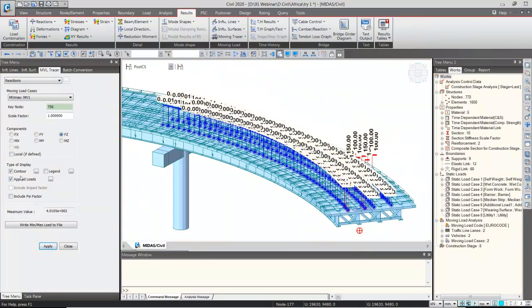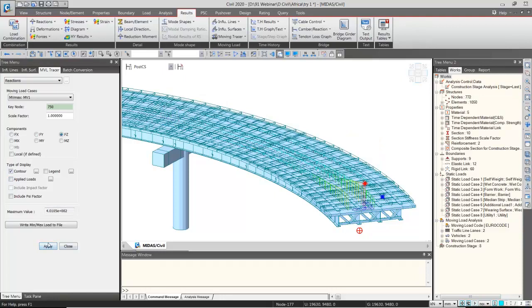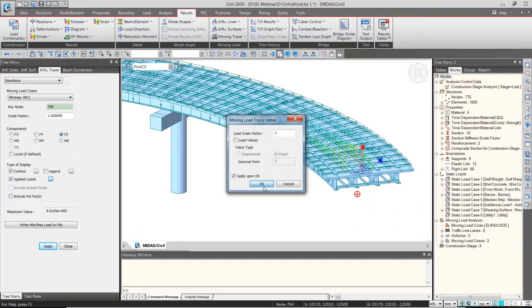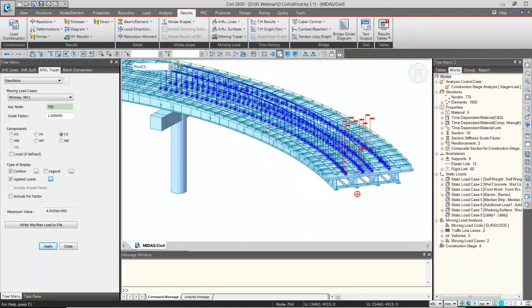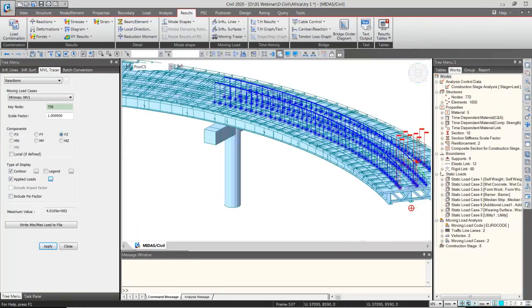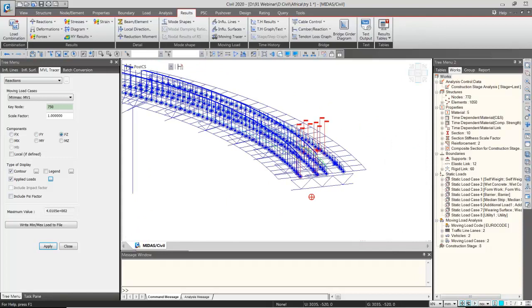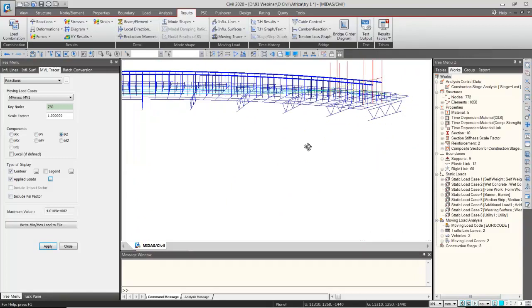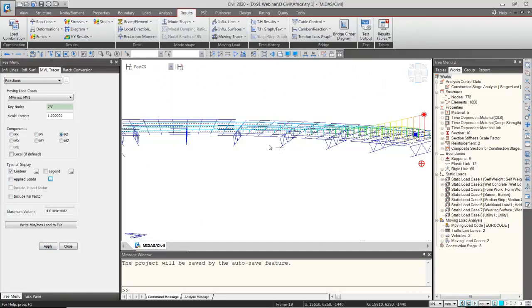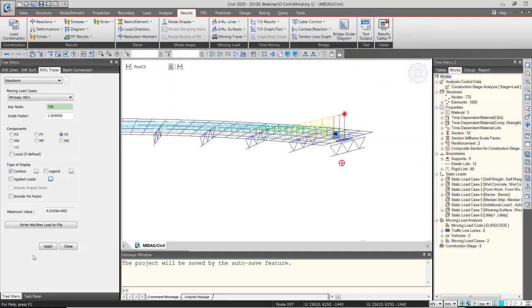We can see the load values of the vehicles over here. I'll just undisplay that so that it will be more clear. And yeah, we can also see the influence line diagram along with it. So if I undisplay these sections, you can see the influence line diagram as well more clearly. Okay, so that's about the moving load tracer.